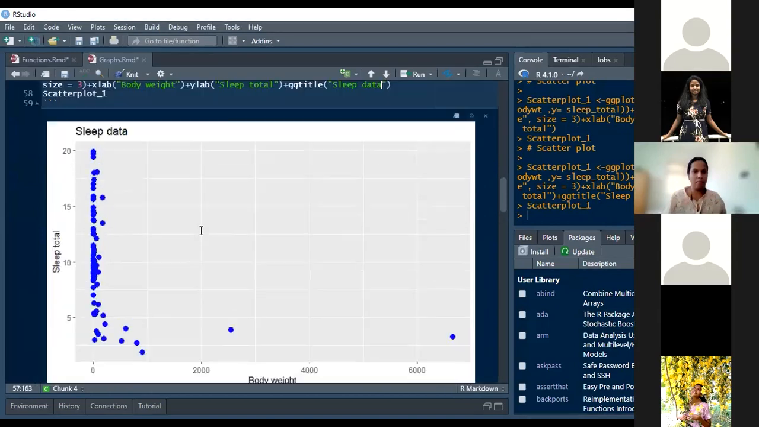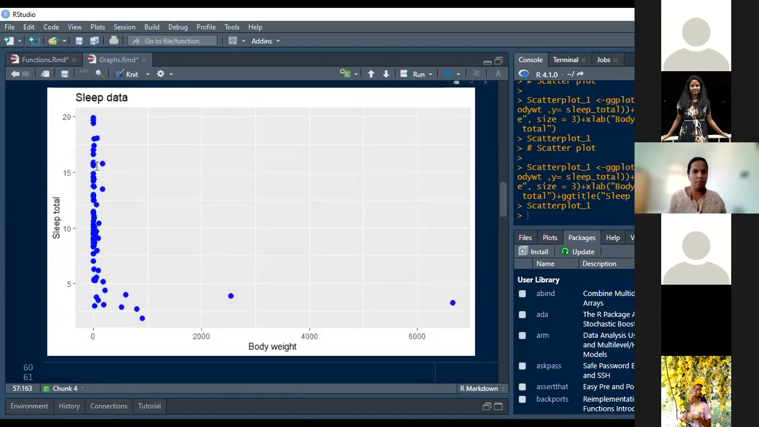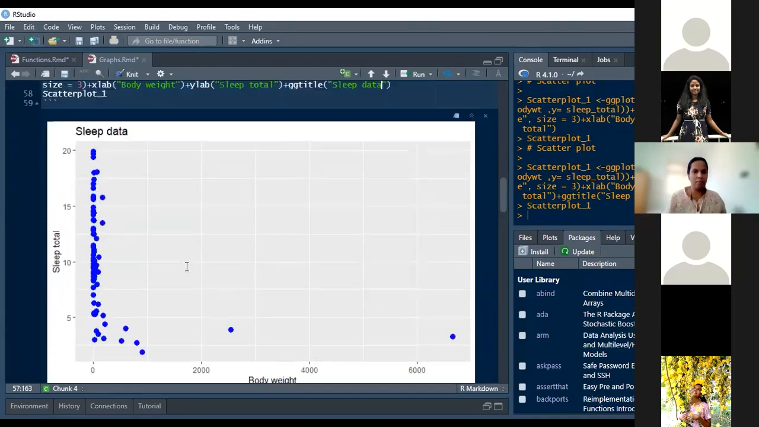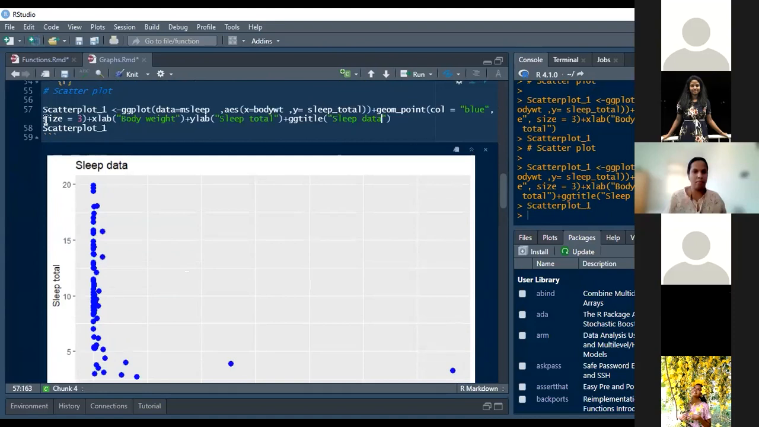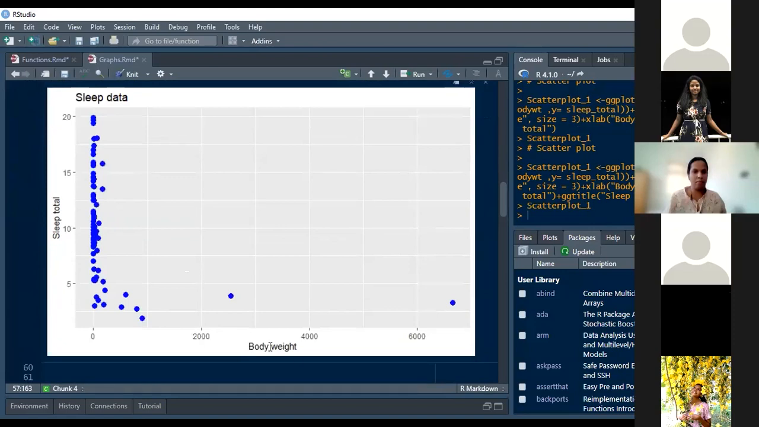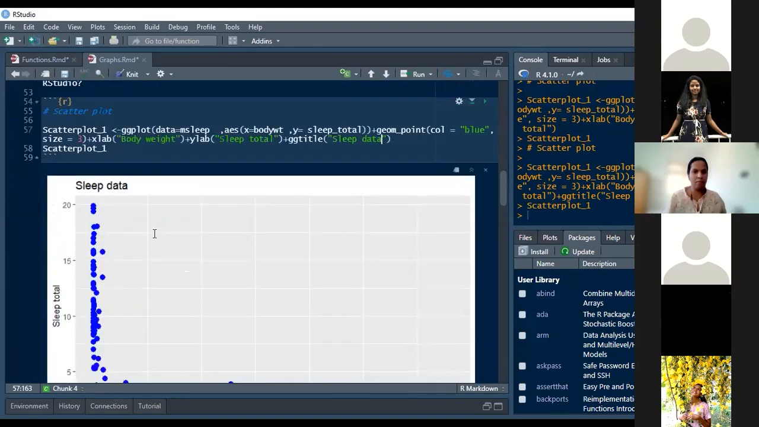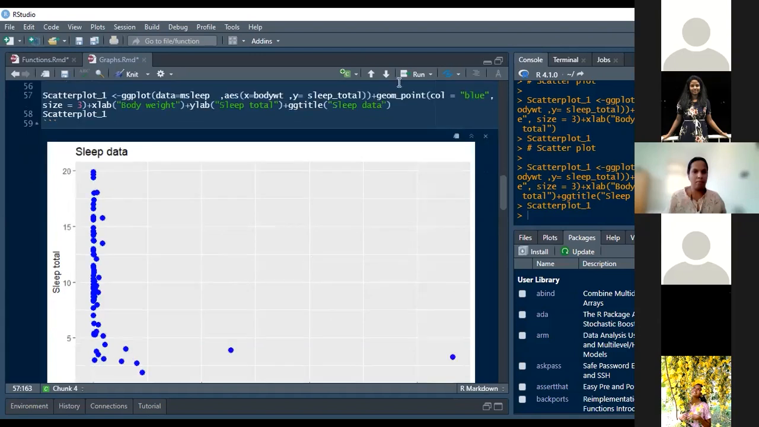So what we did was we gave a color to these points. We changed the size of the points by using this size argument, and then we can give specific names for the x-axis and y-axis by using xlab and ylab, and then we can give a title for our graph using ggtitle. So this is about the scatter plot. Hope this is clear for all of you.